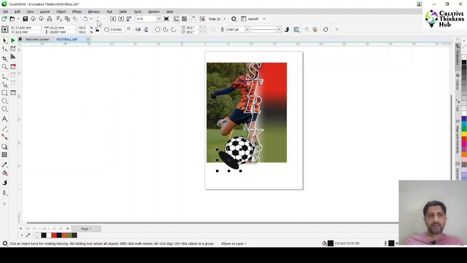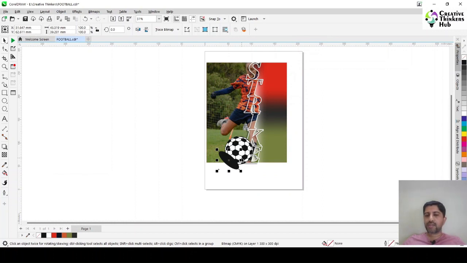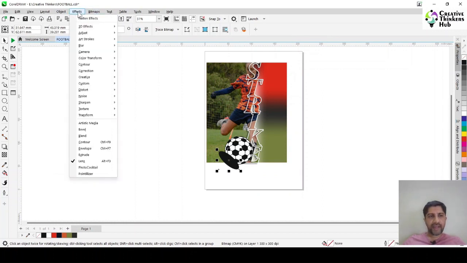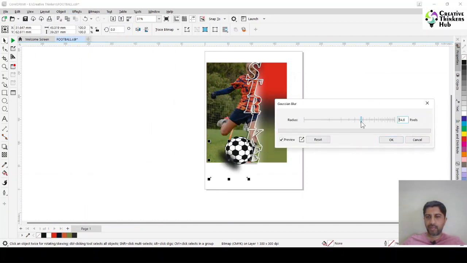Come to bitmaps, convert to bitmaps and say with transparent background, this has to be clicked. If it is not clicked, it will get a white patch. Okay, now this is converted to bitmaps. You come into effects, come into blur, come into Gaussian blur, okay, and give it a blur of however you want this thing to be.